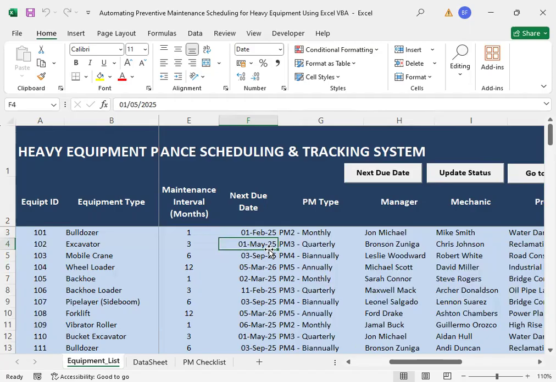Okay, we got the next due date already. So now the scheduler or the planner will not have a hard time selecting which one to prioritize. Which one are you going to prioritize? Is this the first row, which is February 1st, or the second, which is 1st of May?